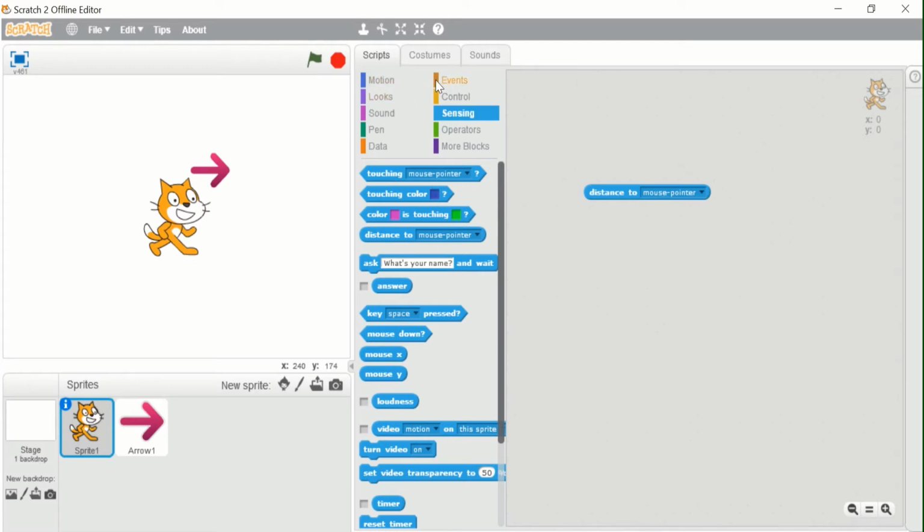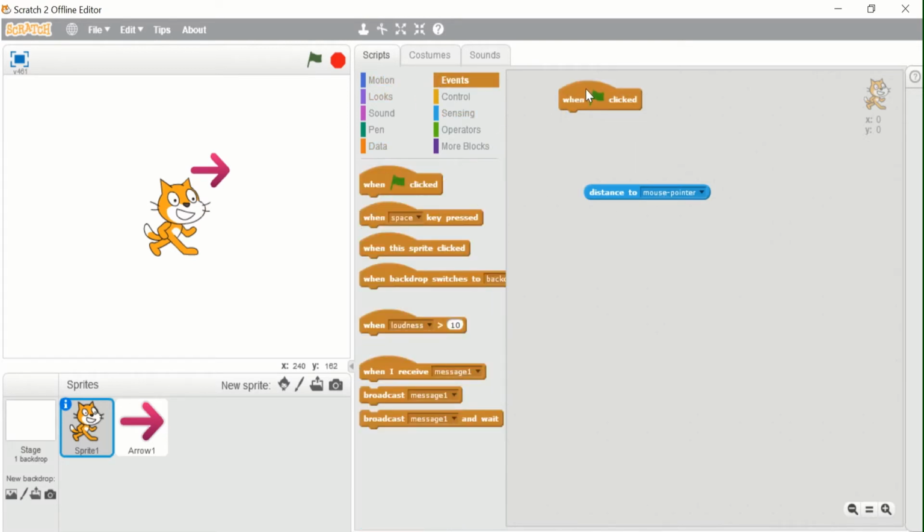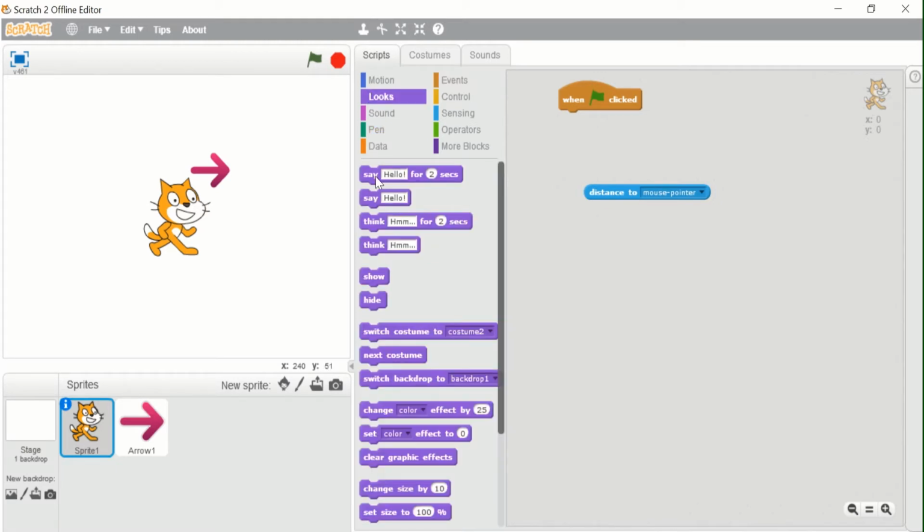And also what I can do, I can say it by using this. When flag clicked, say distance to mouse pointer for 2 seconds. If I run it, the sprite will say the distance.